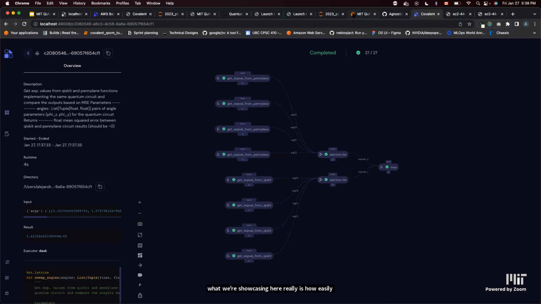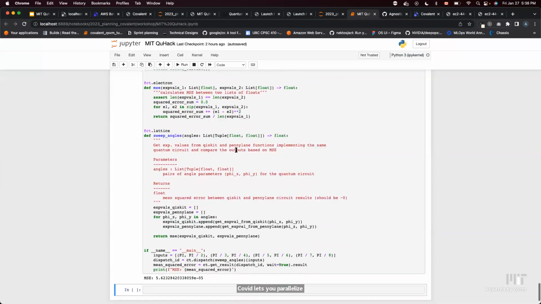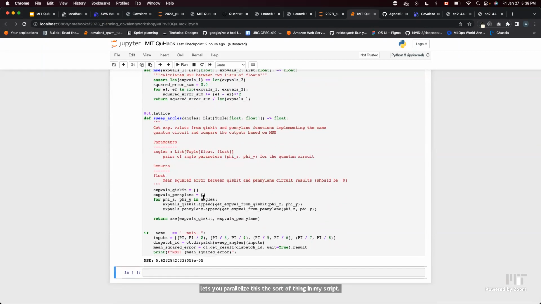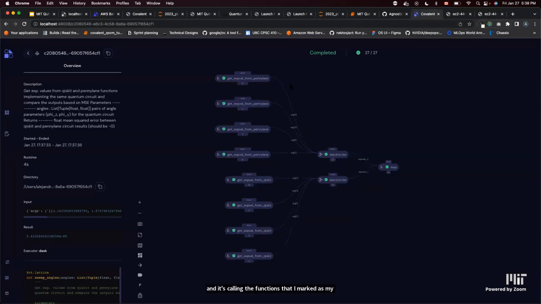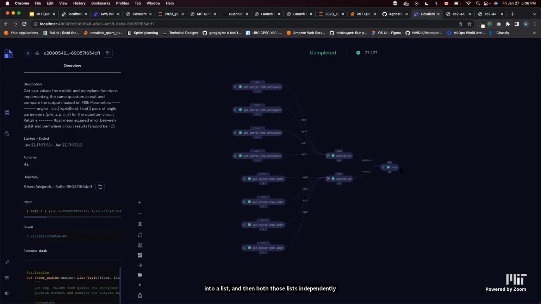In my script, I have just a simple loop that's marked as my lattice, and it's calling the functions that I marked as my electrons. And in Covalent, when you actually dispatch the lattice, it understands that these 8 tasks are completely independent and they feed into a list, and then both those lists independently feed into my final mean square error calculation. And that's exactly what happens. And it happened very, very quickly. I will show you guys one more slightly less trivial example in just a minute.